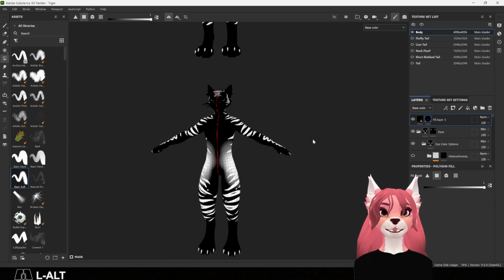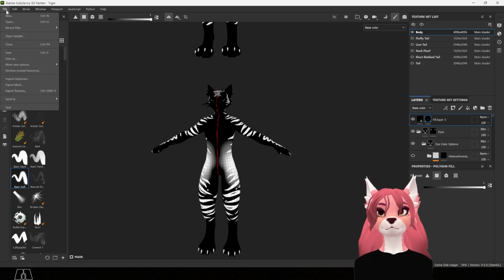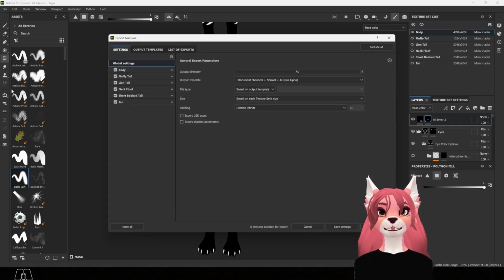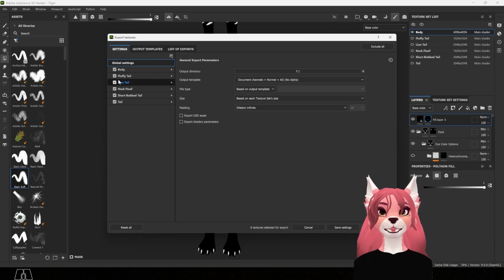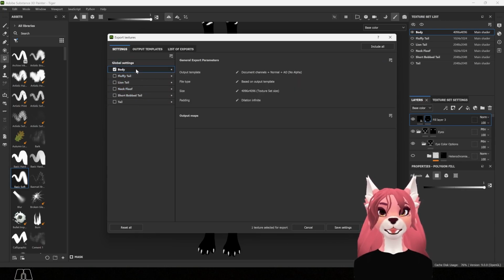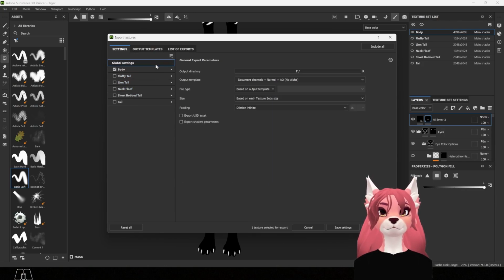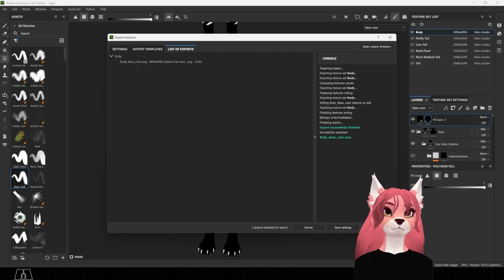Now that it's all done, you can export this out up here, File, Export Textures. Since we just did the body, I'm going to uncheck everything else, select the body, and make sure you're just exporting out the base color here. In your global settings, you can choose your output directory, which is where your file will export to. So to do that, select this and pick your output directory. And then once you've done all that, hit export.